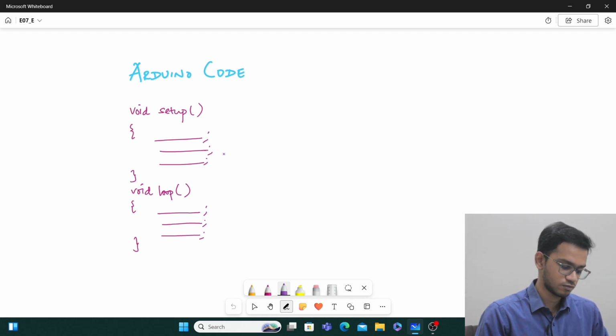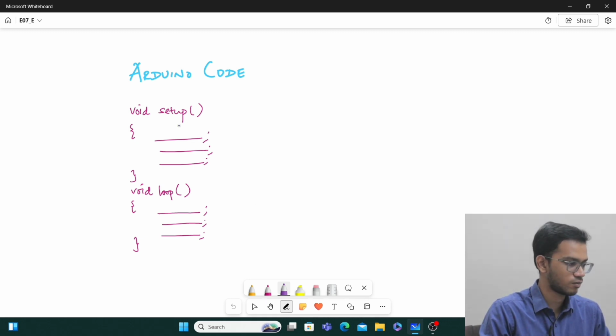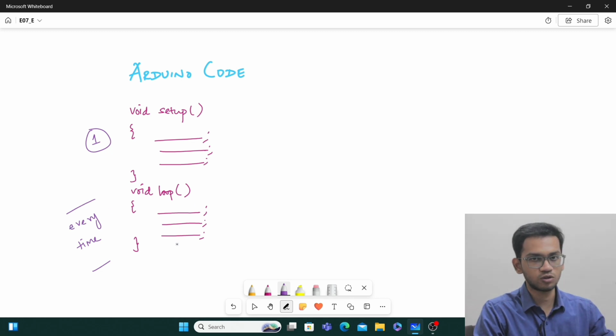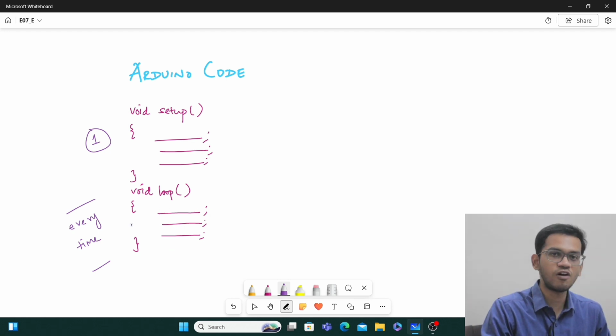So the first thing, in Arduino terms, is called the setup function. It's void setup. And the second function is called void loop. Setup runs only once, while void loop runs every time. It runs again and again. It is a loop. The statements will get executed from the top to the bottom one by one, and again from the top to the bottom one by one, and so on. It is an infinite loop.